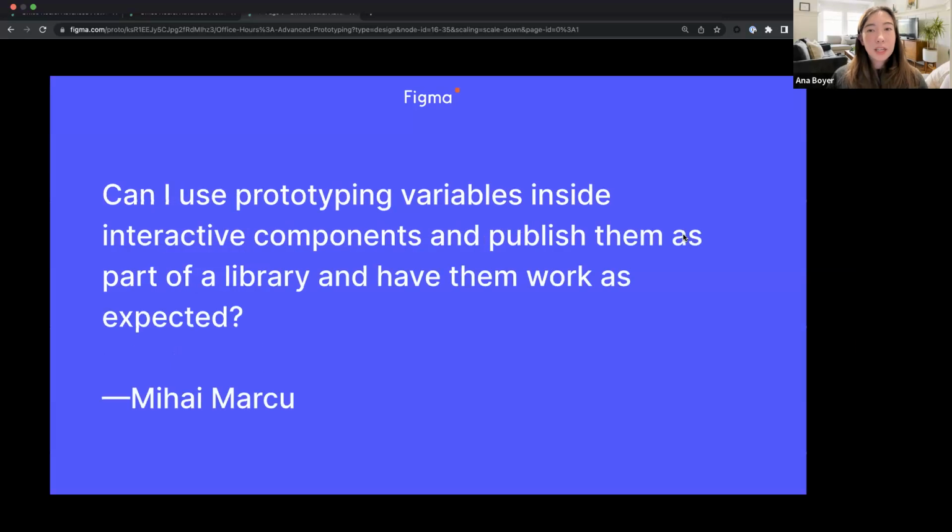Can I use prototyping variables inside interactive components and publish them as part of a library and have them work as expected? Also, hi, Mihai. It's nice to see you.